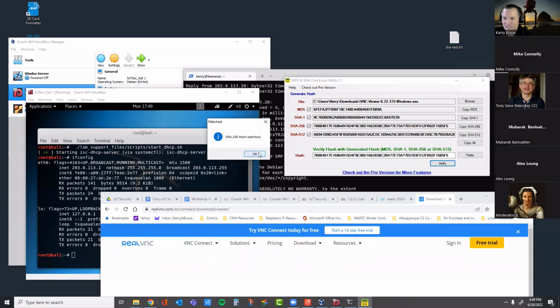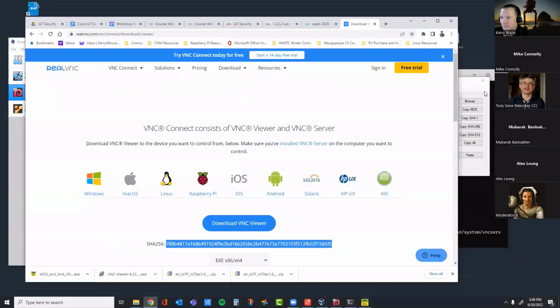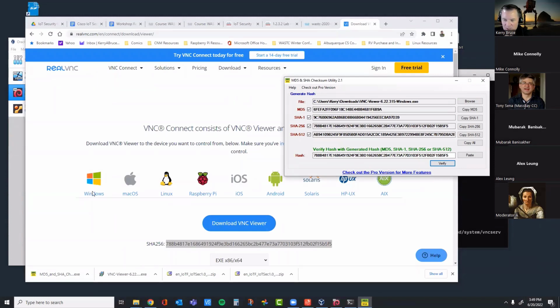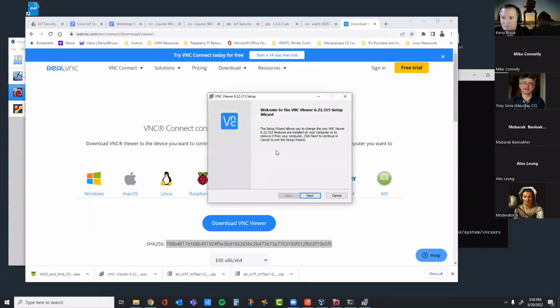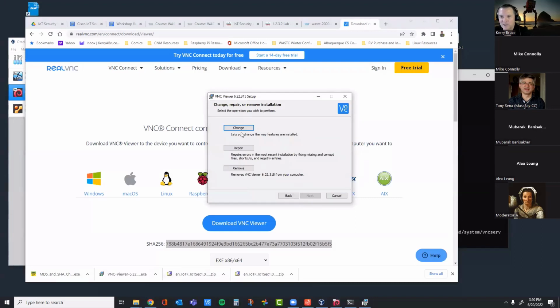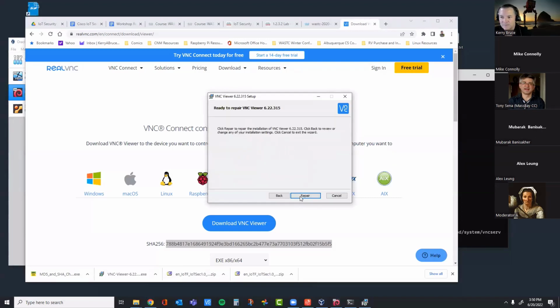So what this is telling me is that the file that I downloaded is actually the file that I expect that they gave me. There's nothing that changed. Nothing got lost in transmission. Nothing got added to it in transmission. Nothing is different in this file, because these verify and they match. So then I'm comfortable that I can run VNC Viewer and install that viewer on my computer because it's the file that I expected to get.